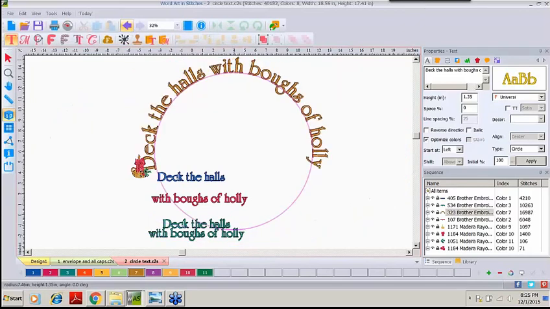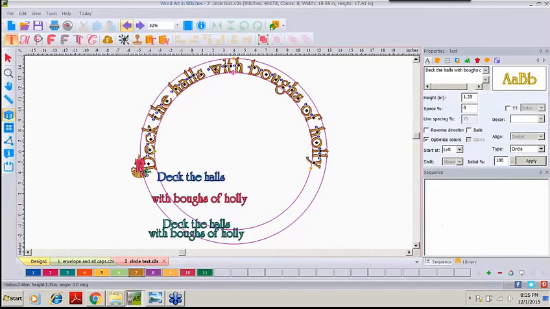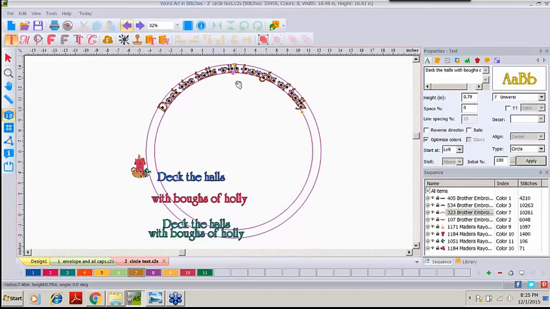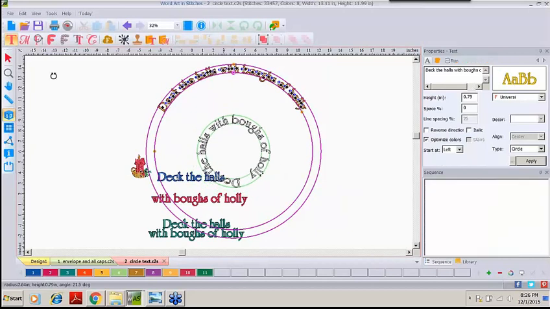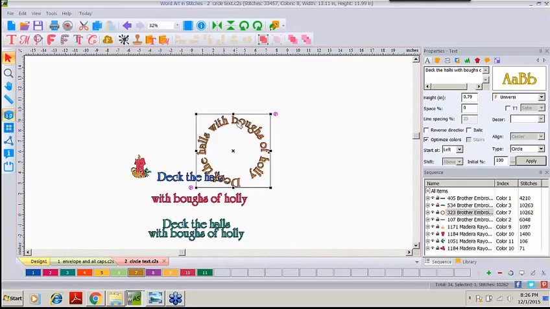I'll go ahead and put that back, and what I'd like to do here, we'll bring that back to what it was originally, and let me just simply drag that circle down a little smaller, and it is all fitting into the circle itself.